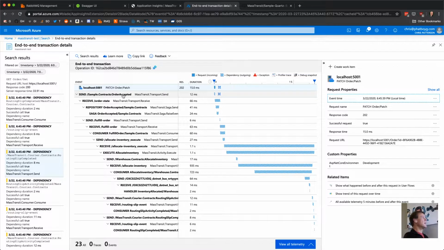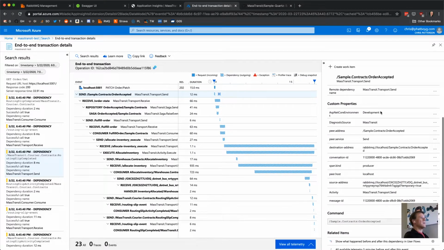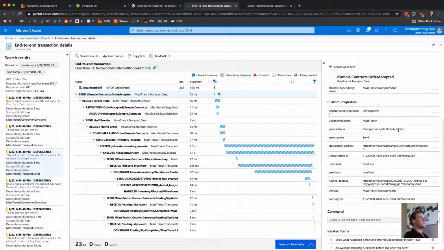From that event, I published, you can see MassTransit called send. It did a send of the order accepted event. It sent it to this destination address, which is the RabbitMQ server's event name. It's a producer, because when you create spans, you're either a producer or a consumer. It has a source address, it has the activity, and it has the message ID. All those details in there. The command is the actual message type that was published.